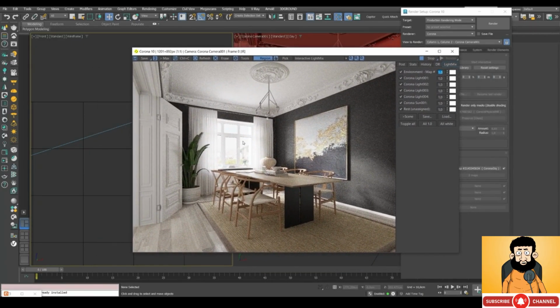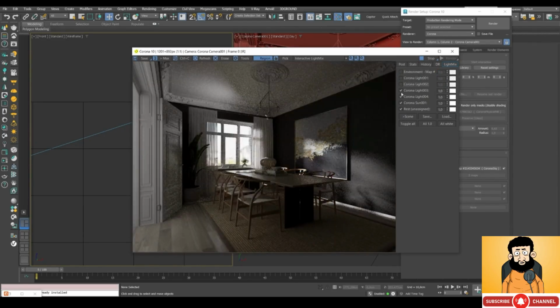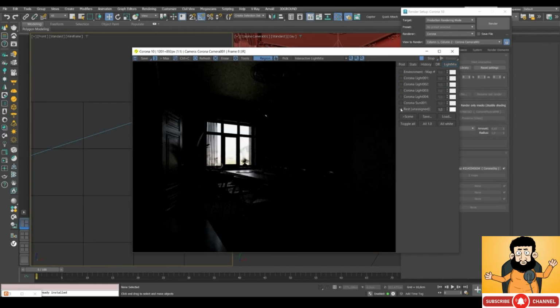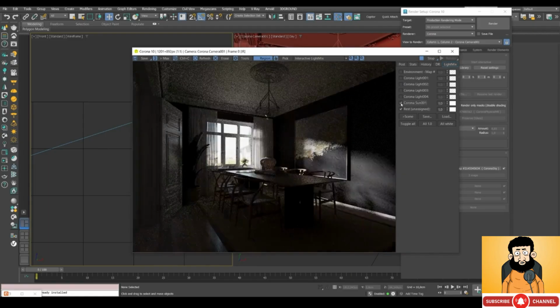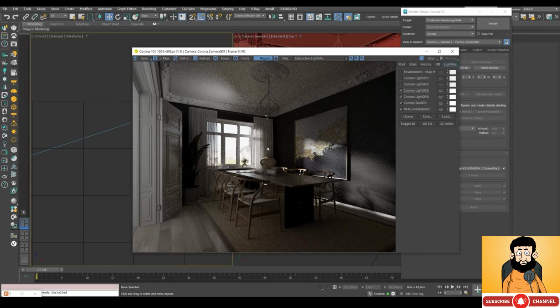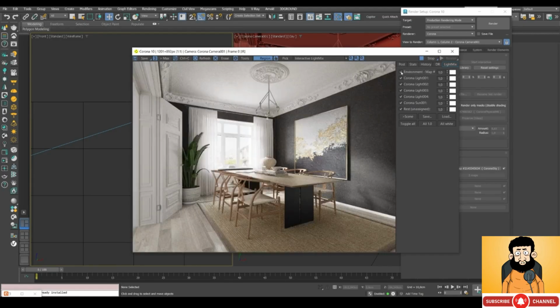Okay, what lights do we have? Let's disable all the lights. We have plenty of fake lights here. Rest is our background. You can see how light from the background is reflected in the objects. Next we have Corona Sun. And finally we have a bunch of Corona lights. This Corona light illuminates this corner. This one illuminates these furniture pieces, creating shadows and giving shape to objects. This light shines on the table leg. This one illuminates the plant. And finally, we have the environment light.